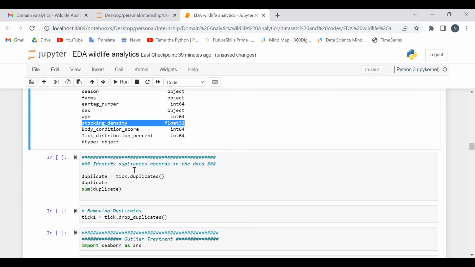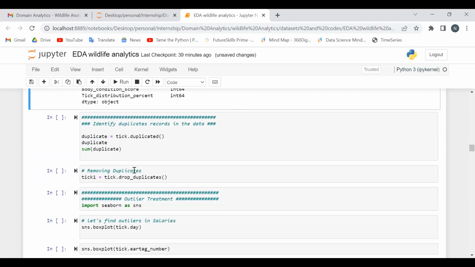Here, the second method is to identify the duplicate records in our data. Duplicate is equal to tick dot duplicated. So we are trying to get the sum of all the duplicates that we have in our data.